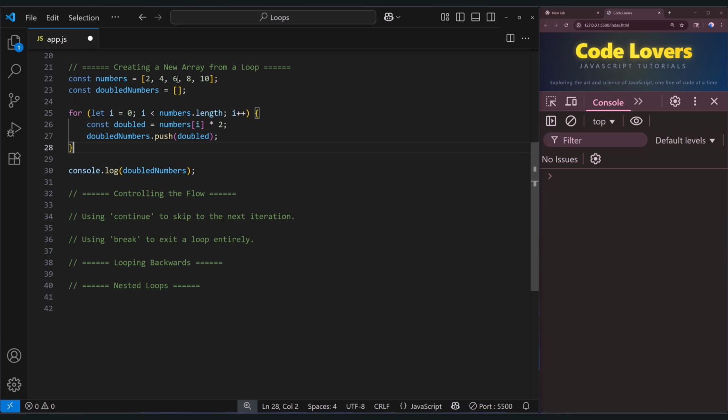The number 6 is doubled to 12 and pushed into the array. The number 8 is doubled to 16 and pushed into the array. The number 10 is doubled to 20 and pushed into the array, and so on. After the loop processes the last number, the counter I is incremented to 5.